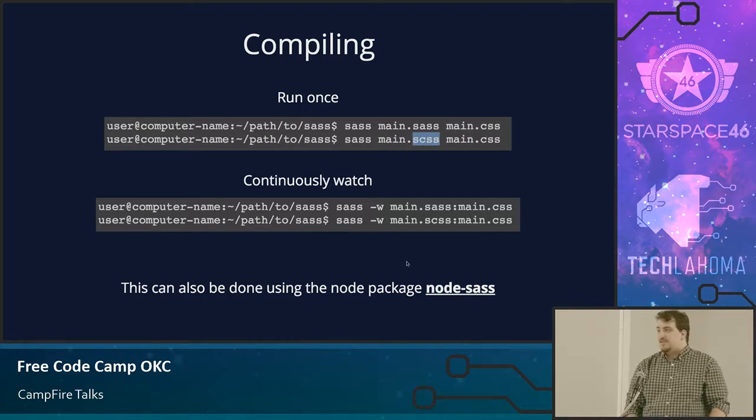And then you can also have it continually watch. What that means is every time it sees that a change has been made to one of the files, it will recompile it for you. That's done with the -w tag.